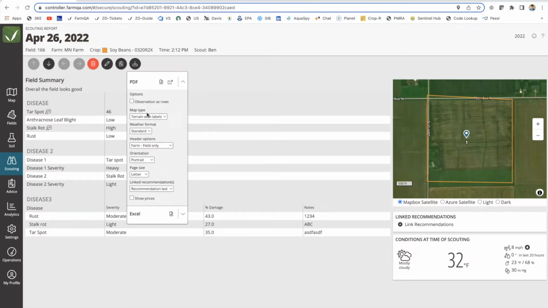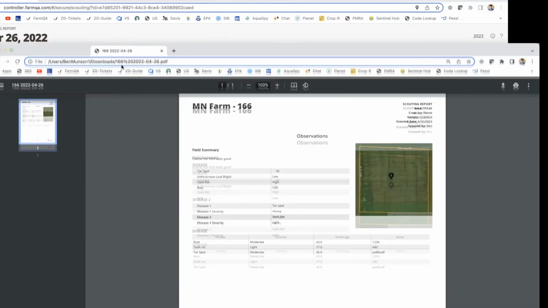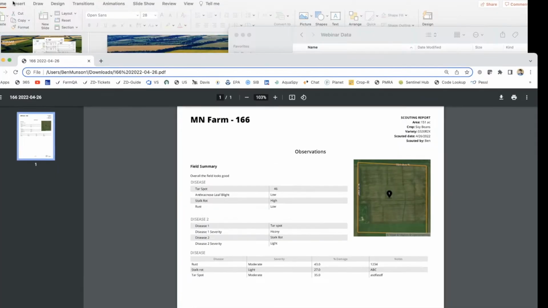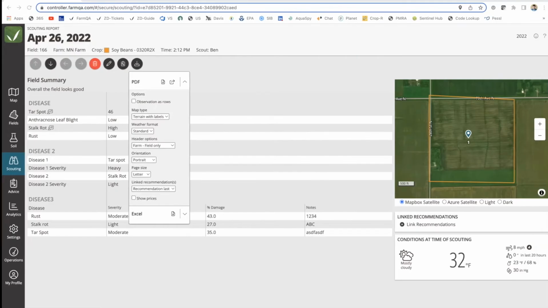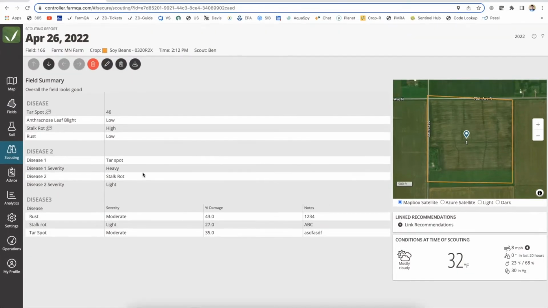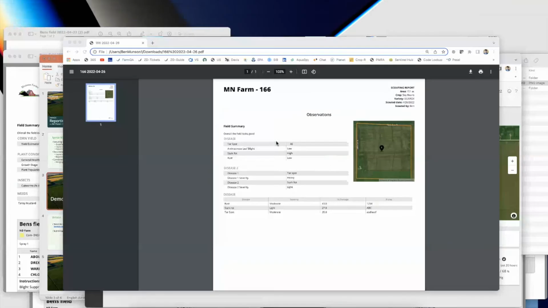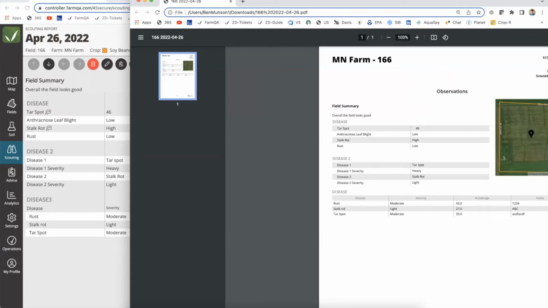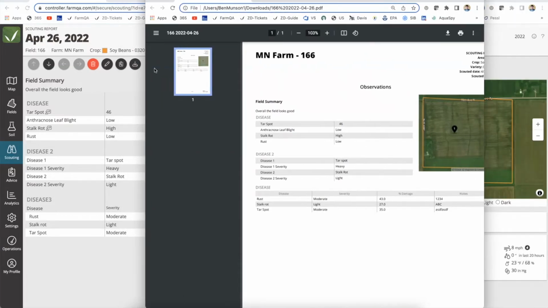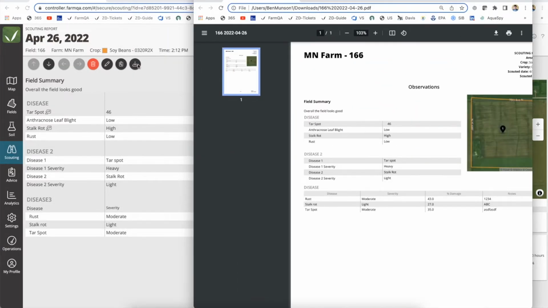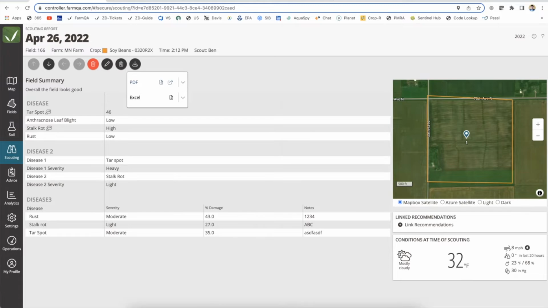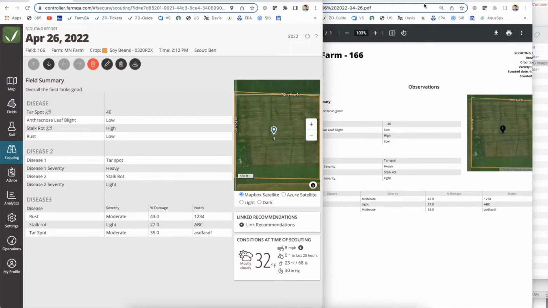A few more things to talk through would be the map type. That would be this mini map that we show on the report. So if I pull up this particular PDF on the left-hand side of my screen, the settings to change the map type would adjust that mini map. Sorry for jumping around on you guys here.